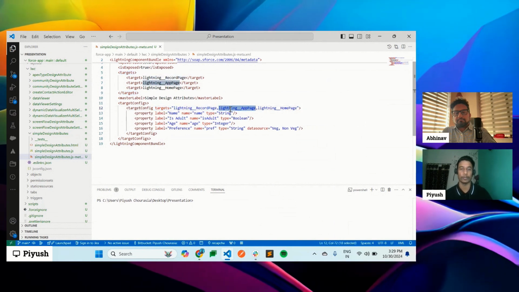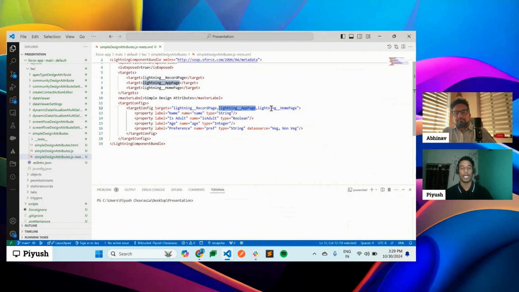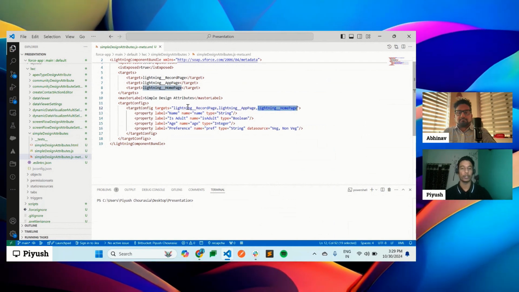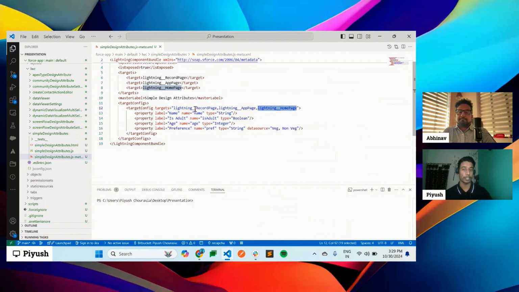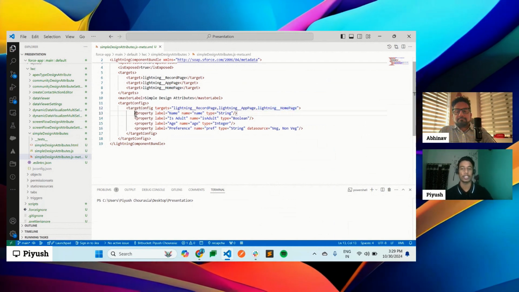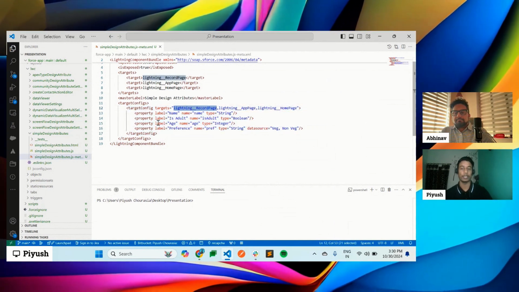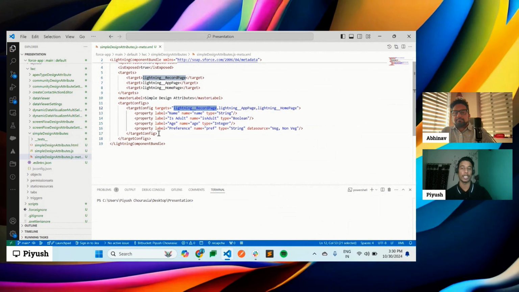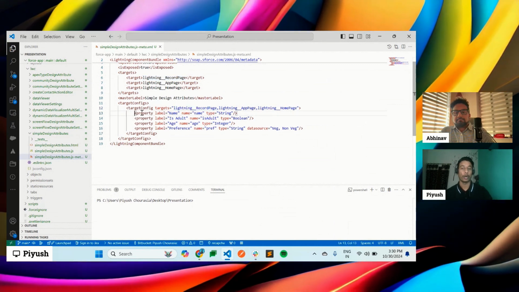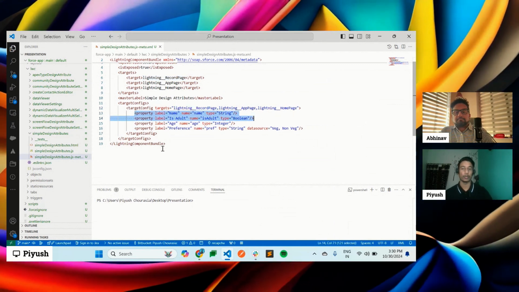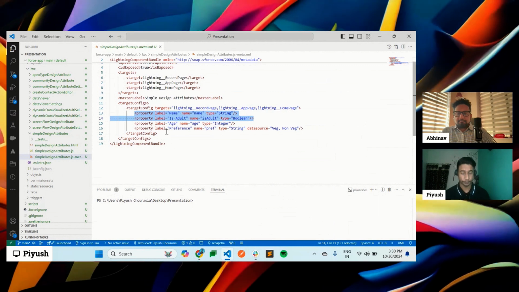You can have a different set of properties for the app page, and similarly for the home page. So let's say if you want to display only two properties for the record page, you can just add another target config. You can remove the lightning record page from here, add another target into the next target config, and copy those two properties into the second target config.